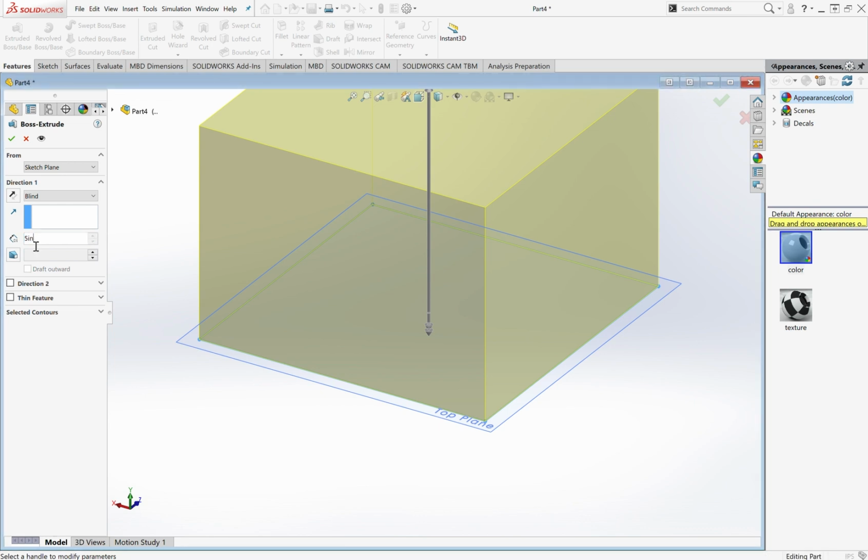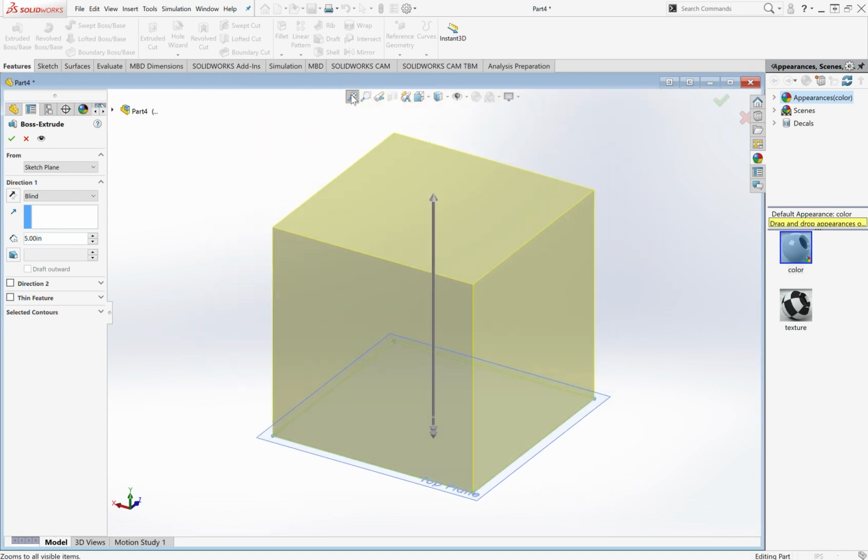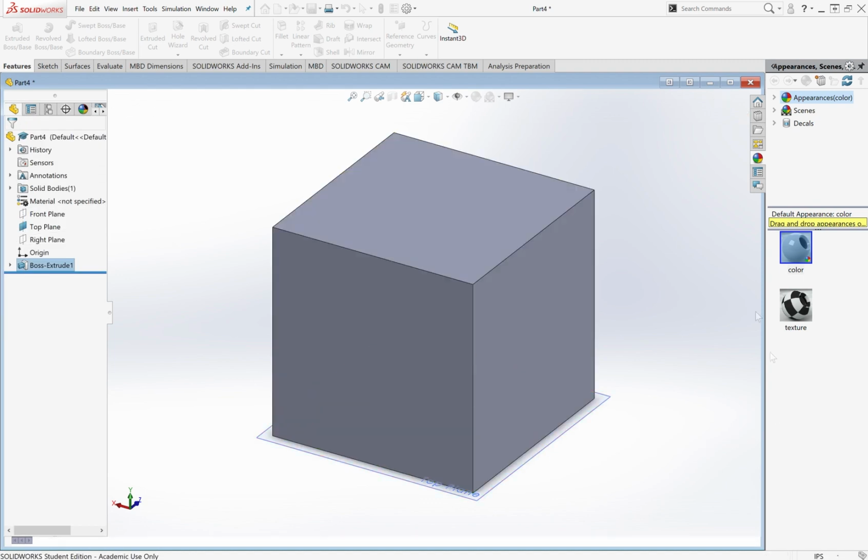Sorry, it's kind of slow. There we go. And you'll see we are kind of zoomed in. It's kind of an awkward view. So I'm going to use this zoom to fit tool up here, and it will perfectly fit in the frame. There we go. Green check mark. And perfect. We now have our cube.